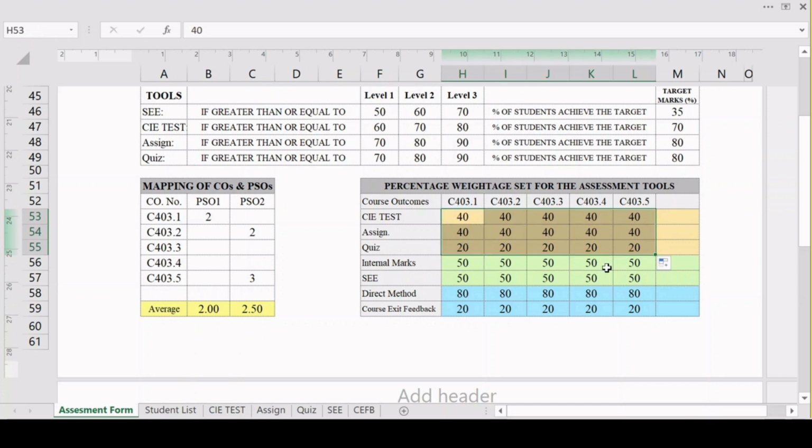But again, it varies according to the assignment. If in a particular CO only the assignment is given, then you can make it 100 and you can make this 0, as it is measured by only using internal marks and not by the external marks. Like this, you can set any weightages for the assessment tools under each CO, and what weightage is to be set is left to you.